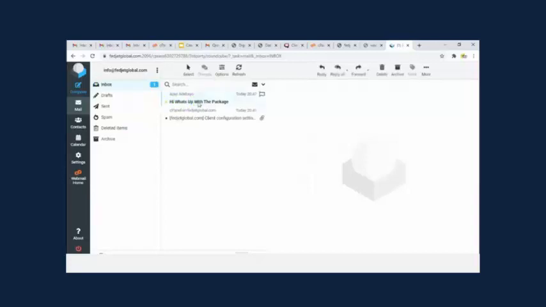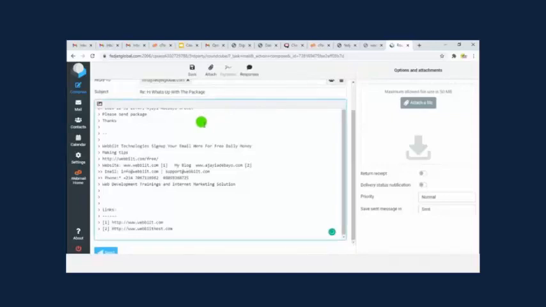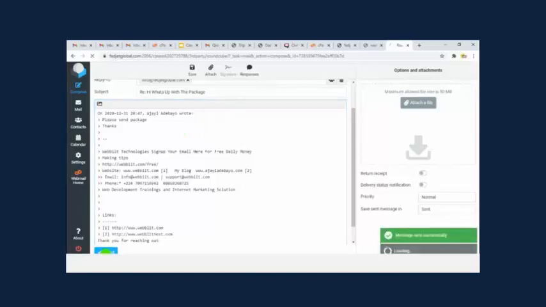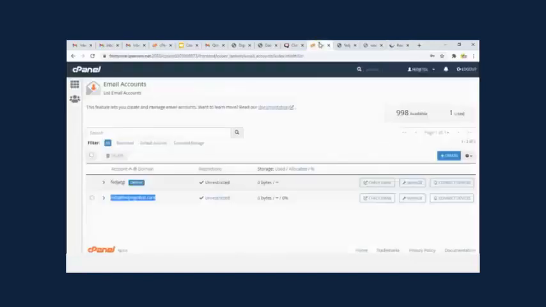So you just open up the message and stuff like that. You see the message, and you can reply directly to the message. So you can reply to the message, and I can type, "Thank you for reaching out." So that is how you can send messages to and fro from your webmail, right?